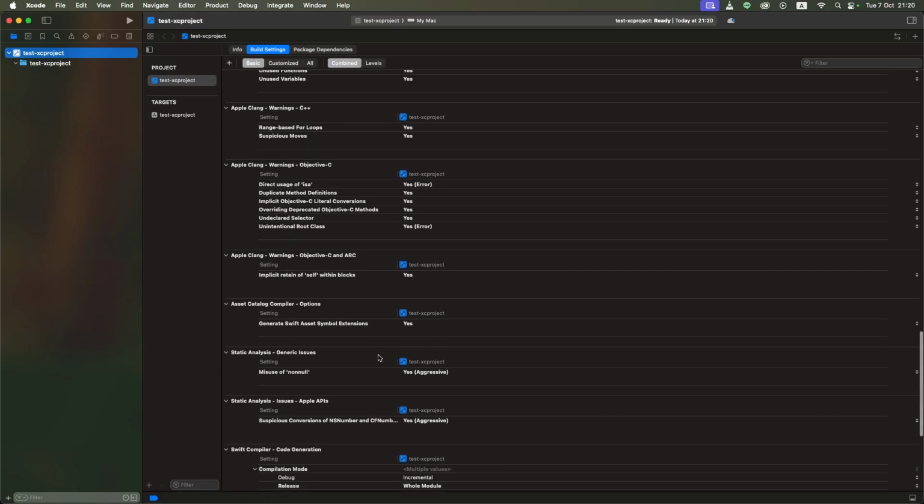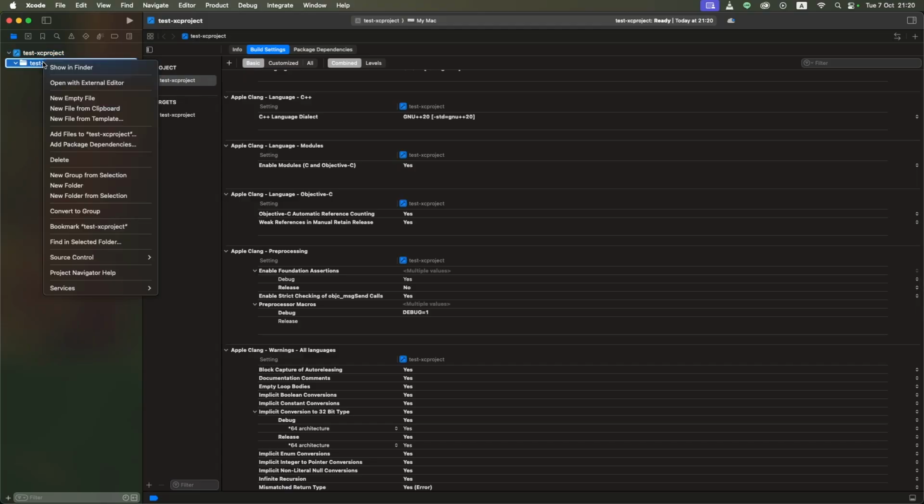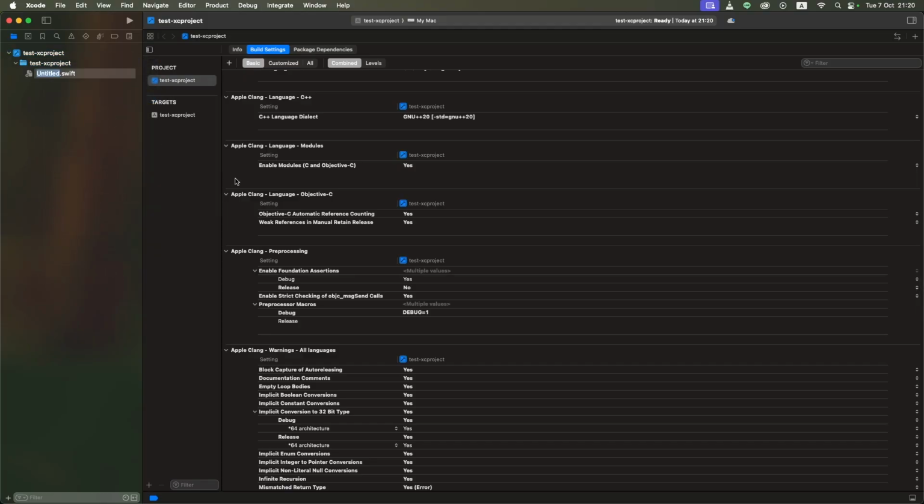What am I looking for? It's like, can I just create a new file? The file's name is going to be main.cpp.